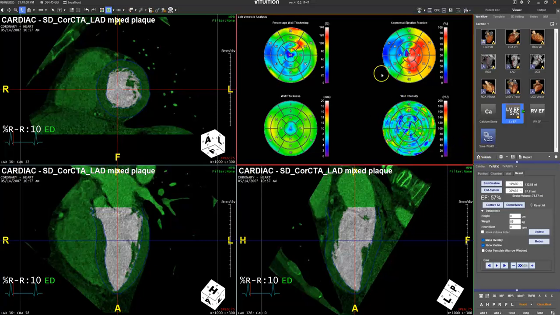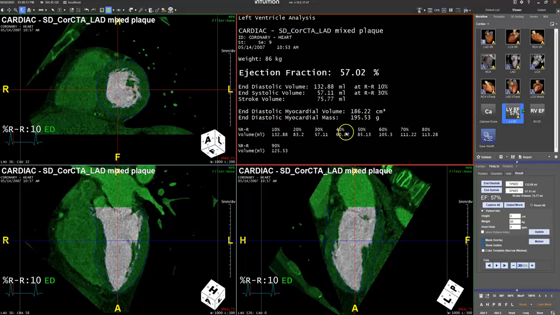You'll get your polar maps. You can right-click on that image, change it to your text result. You'll see the volumes for each one of your phases, as well as your ejection fraction here.